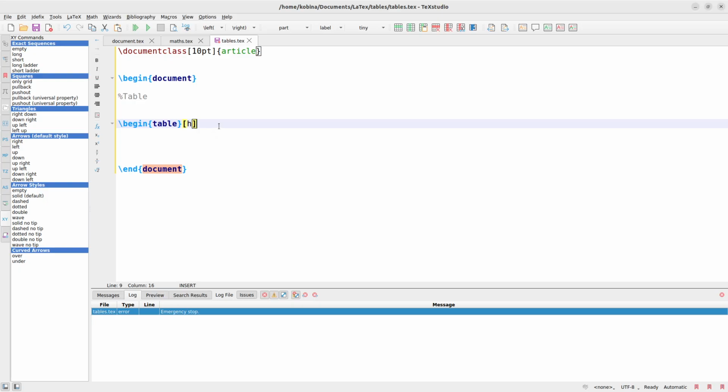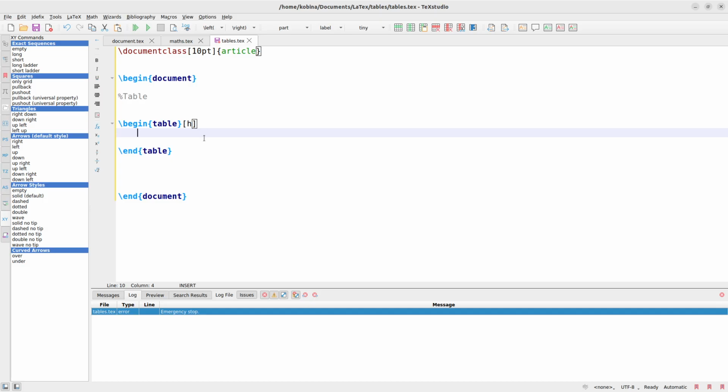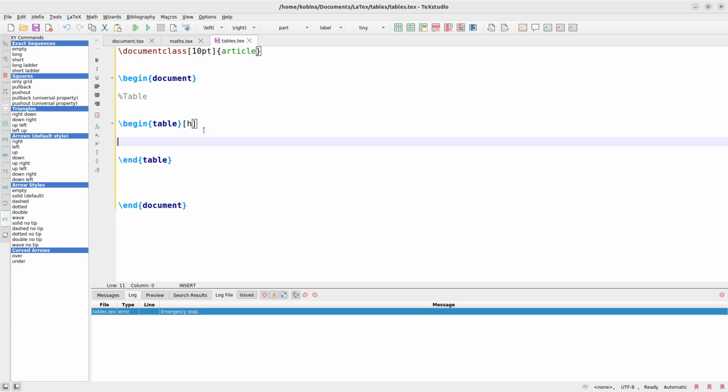All right, so we do it, and then we also say slash end table. All right, so we have that done. And then tables usually will have a title. So what you do is to say slash caption, curly bracket. I will say this is my table. All right, so that will be my caption.